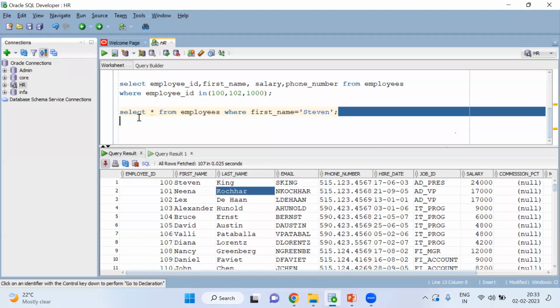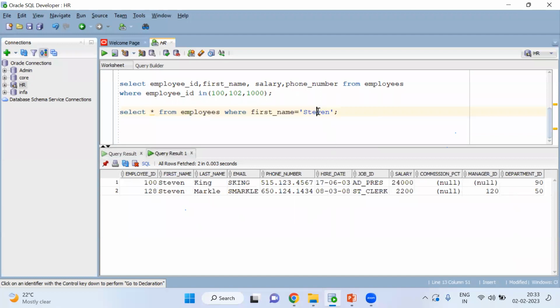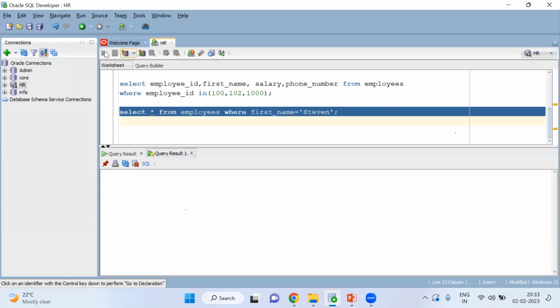That's why I am explaining. If it's a number, then single quote is not required. When you pass string or date or varchar values, you have to pass them in single quotes, guys. In single quote, you have to pass like this.